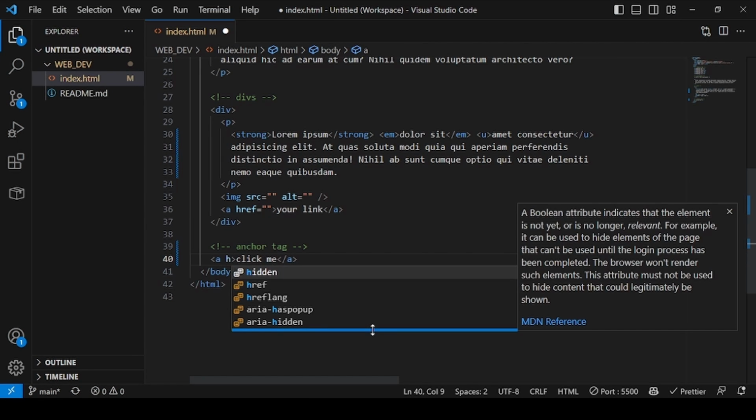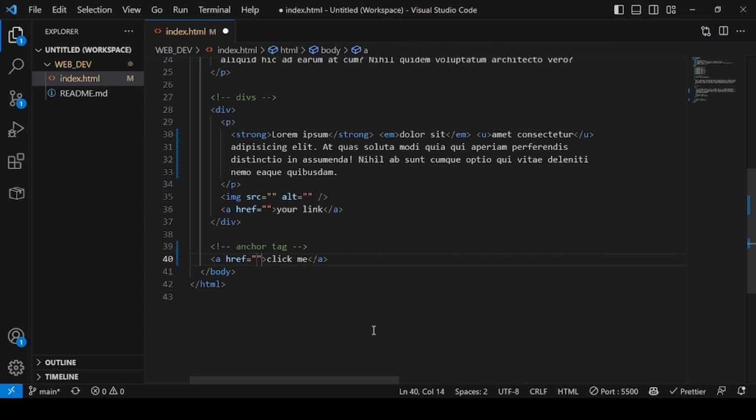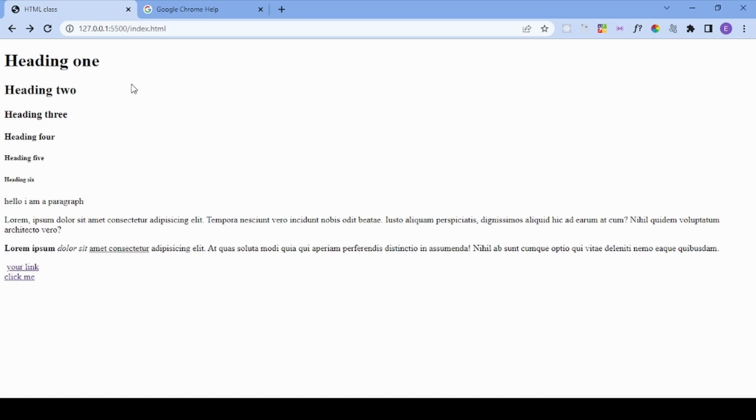So if I add the href attribute and specify, in fact, let me do something like https://www.google.com. Now, what the href is doing is telling me where I want to open, the website I want to link to or the page I want to link to. Now, if I save this and go back to my browser, this is what I will get.